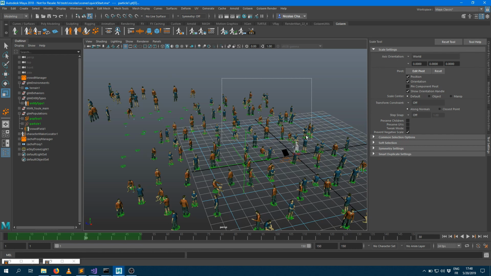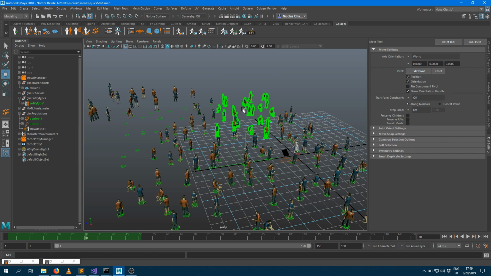So let's say I want to select this bunch of guys here. Let me maybe hide the particles for a sec. And I can grab that group of characters here, bring my W translate key here and apply some modification. And everything I've been doing so far has been recorded into the layout tool.